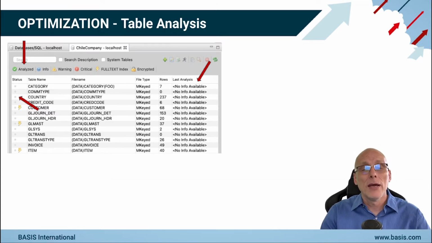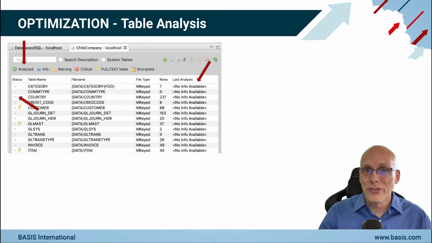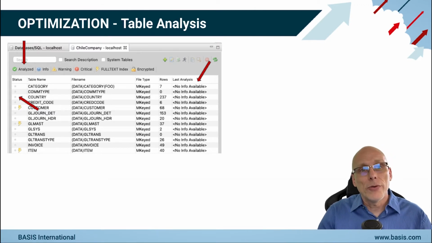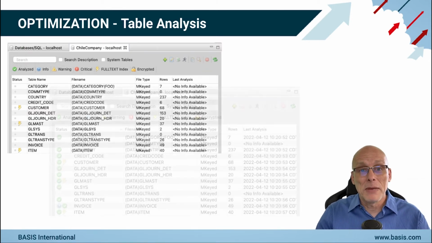So if you go back to your office and pull up your database and all of your tables say no info available, this is why your queries are running slow. So make sure to run table analysis before you do anything else. Notice too in the status column that you have the ability to see which tables have been analyzed, or if there's some info available or a warning of some kind or that kind of thing too. So that legend up at the top there will tell you what those various icons mean.